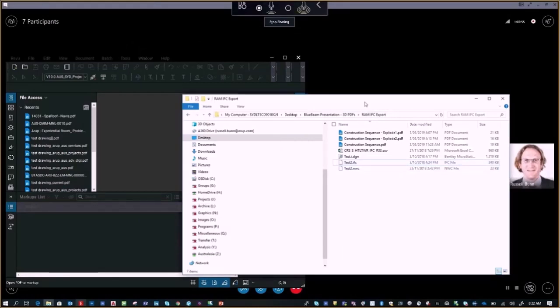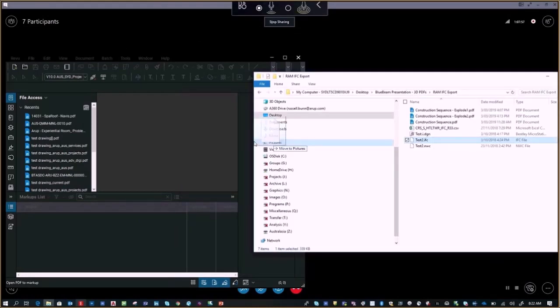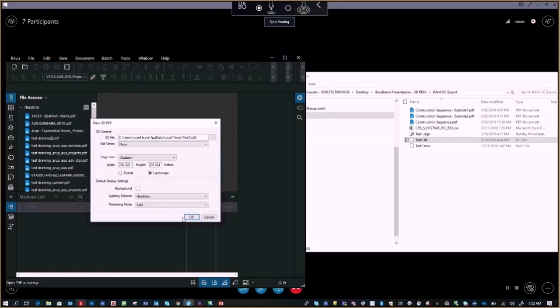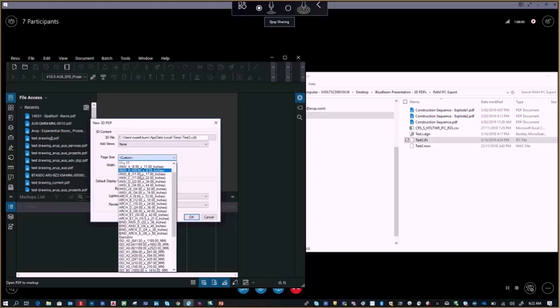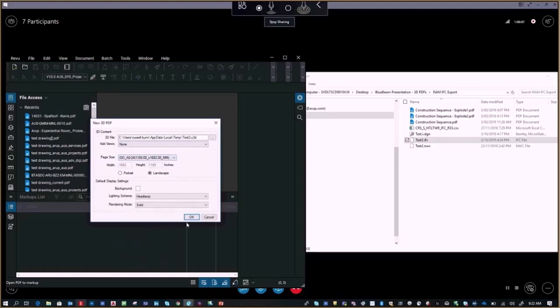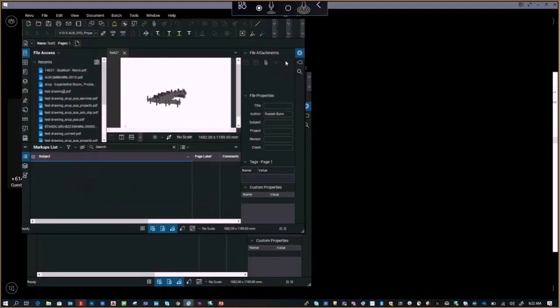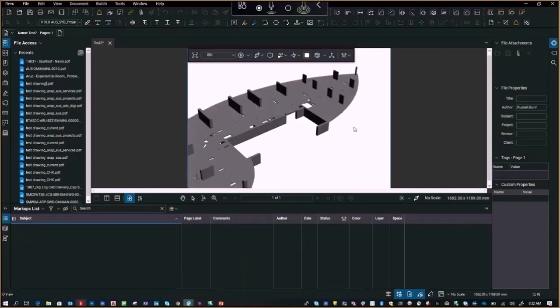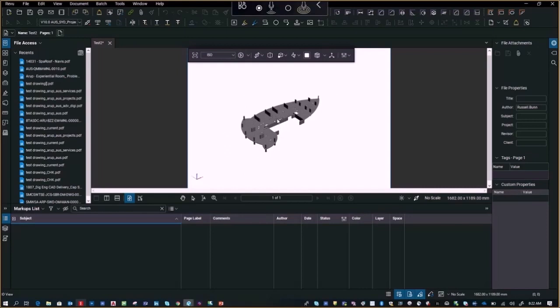So if I've just got a simple IFC model, you can always just drag and drop, and it'll throw it straight into Bluebeam. It doesn't take too long. Just going to make it nice and big, landscape. Okay. It's not a very flashy model. It's just a concrete structure, concrete floor plate.